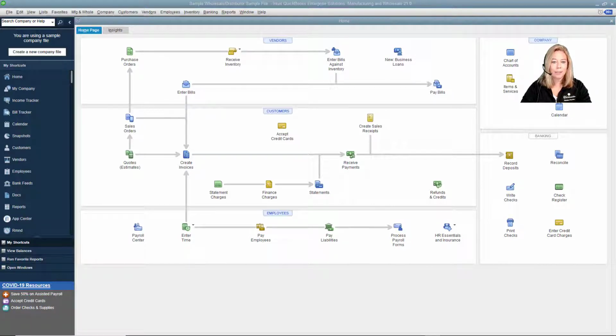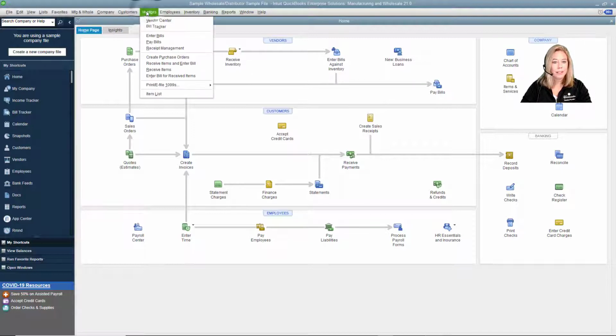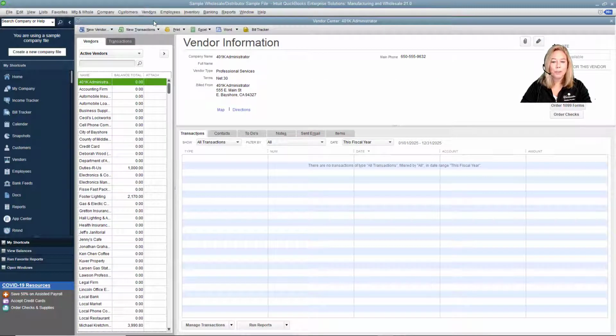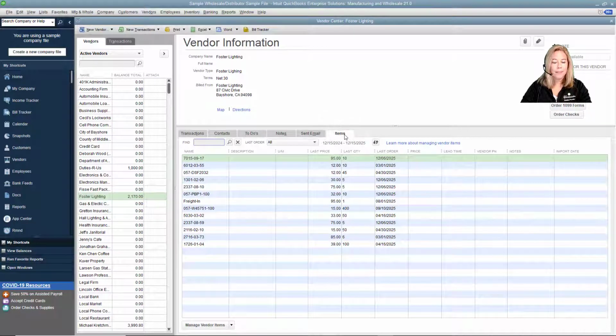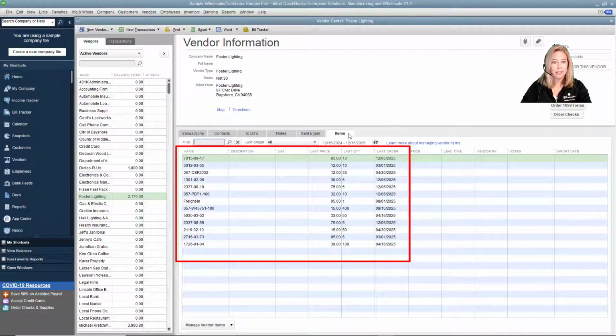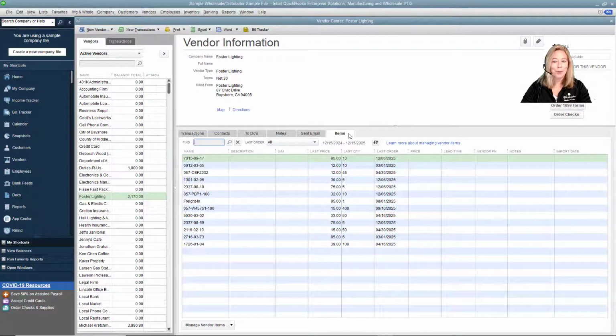Let's go back to our vendor information page. We'll go to Vendors, then Vendor Center. Select the vendor. We will choose Foster Lighting again. Select the Items tab in the center of your screen. This tab contains your specific vendor items list. Here are the purchases of inventory parts from Foster Lighting within the last year of our sample file, which, as you notice, is showing a few years down the road. I'm hoping post-COVID.